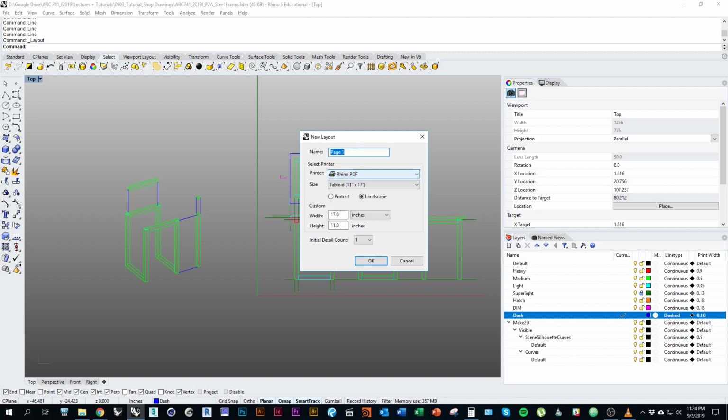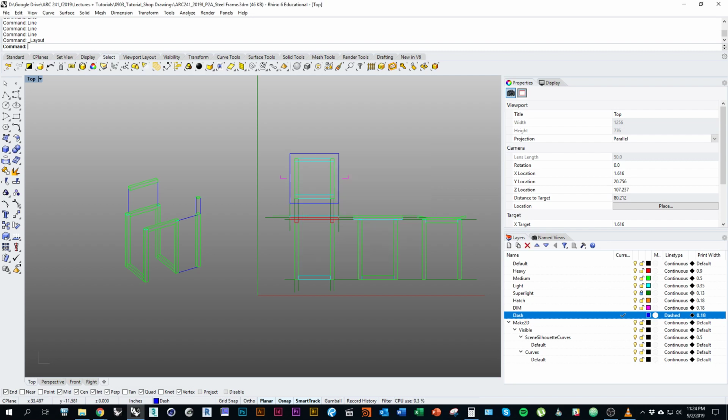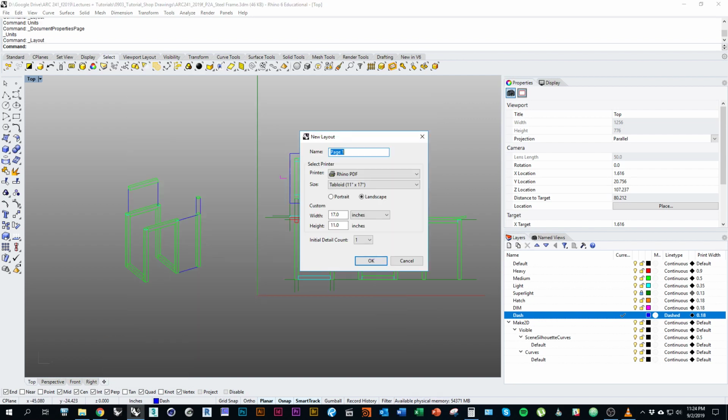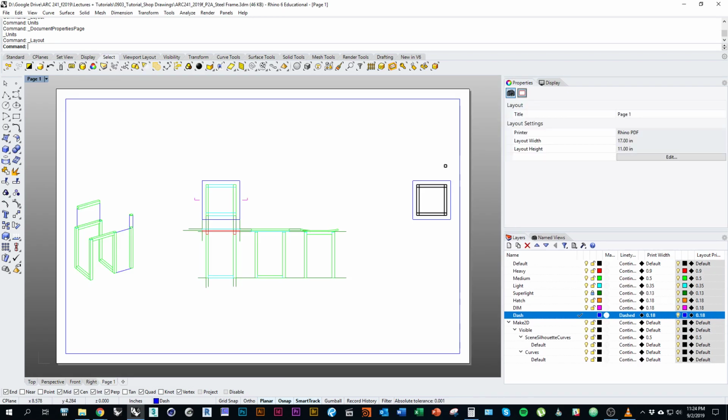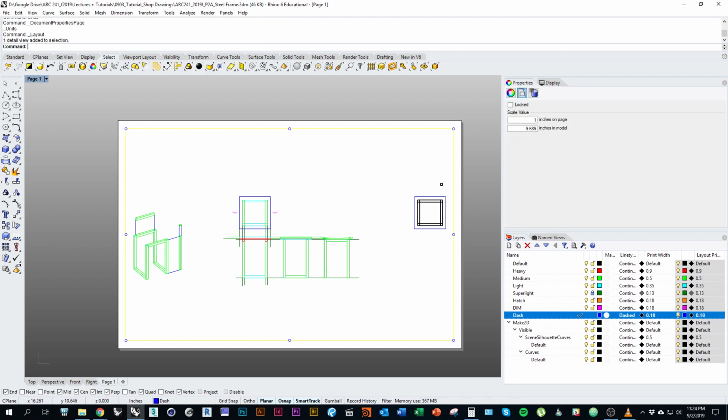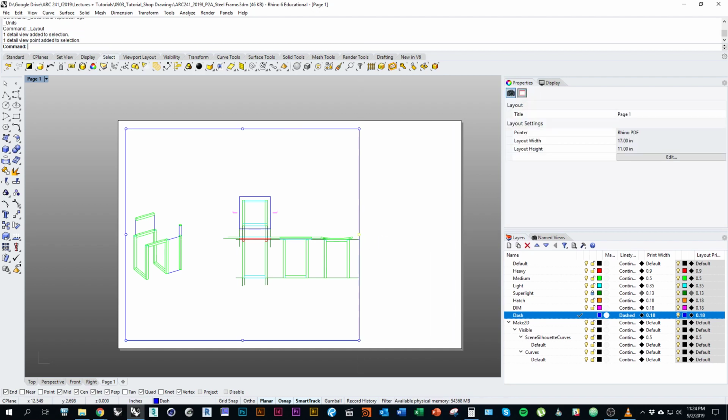You always want to choose Rhino PDF. If you're not in inches, go to Units, click on Layout in the left-hand side, and change into inches. Okay, and make sure we're in landscape. I don't know if I said that. And click OK. And so now we've added a viewport down at the bottom, and you can see the white space represents our 11 by 17. And this outline represents our detail view.